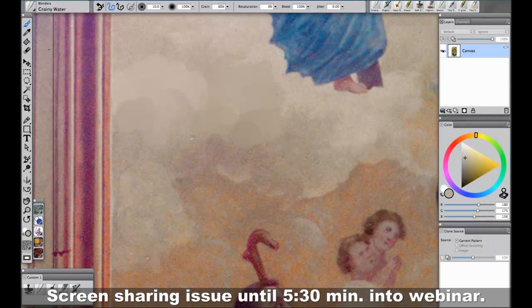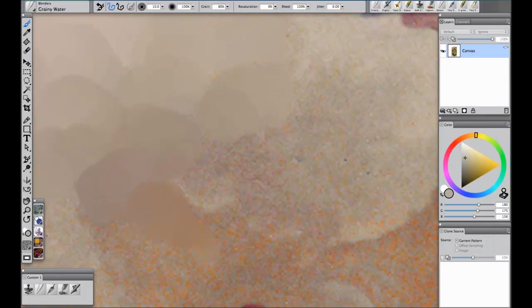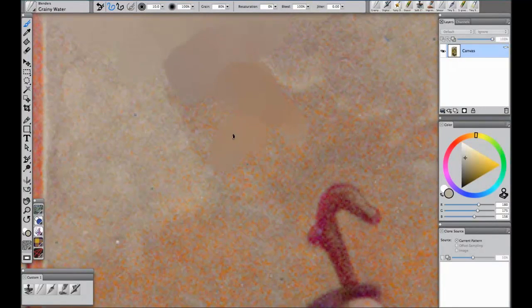Now, what I was doing here is I have the grainy water brush just at 100% opacity, and this is just going through the cloud area like this. And you can see that as I'm doing this, the clouds are starting to look cloudy. And the neater part about it is that when you get into this grainy area here, where you want to get rid of all these speckles, a little blender brush like this is perfect for it.